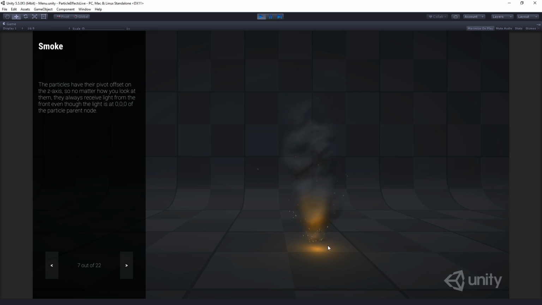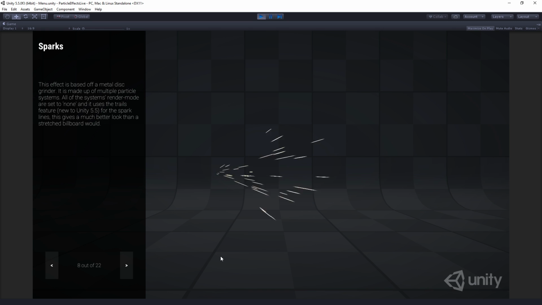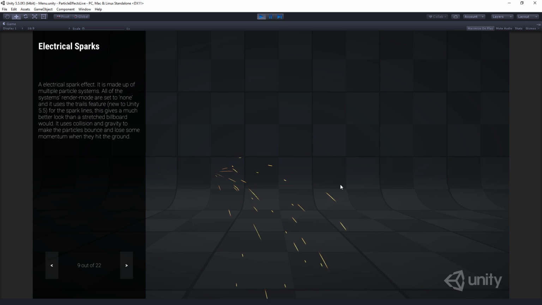Smoke, here we have an example of the light being cast on the smoke particles. Sparks, we're going to do this second spark example. Here we have the sparks that are using the trail module and that are also affected by a little bit of gravity and will bounce off the surface, which we can't actually see the way this is set up, but I will show you when we get there. And this is the second system that we're going to work through.